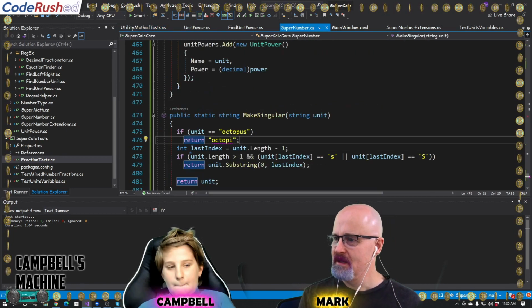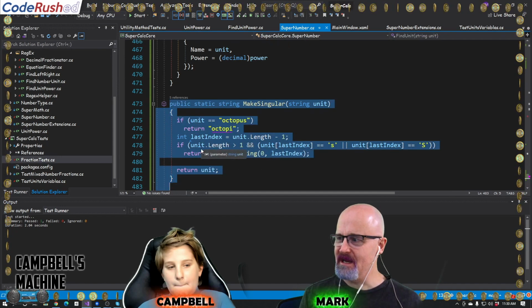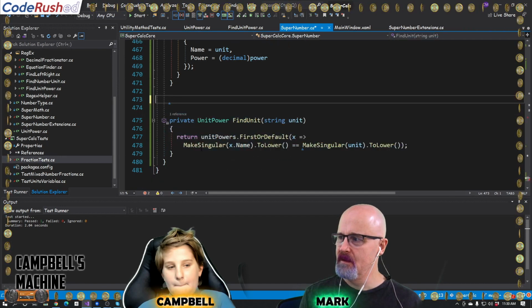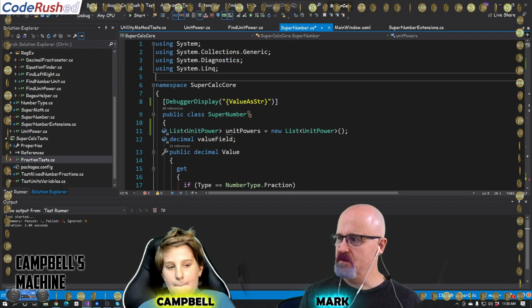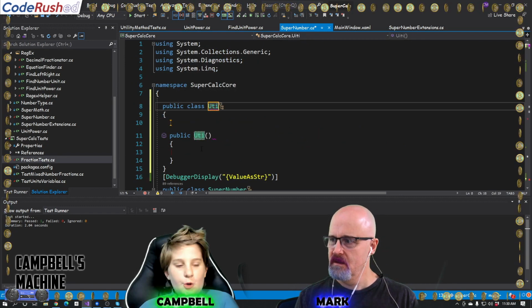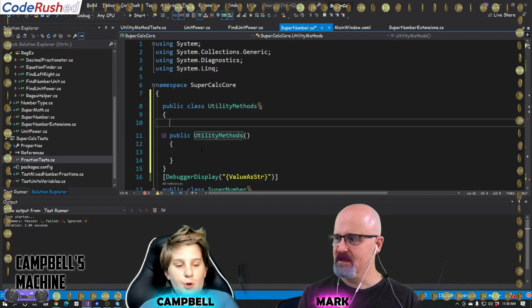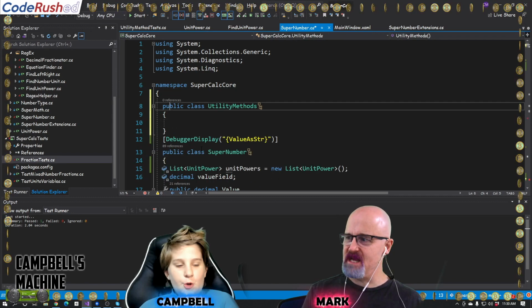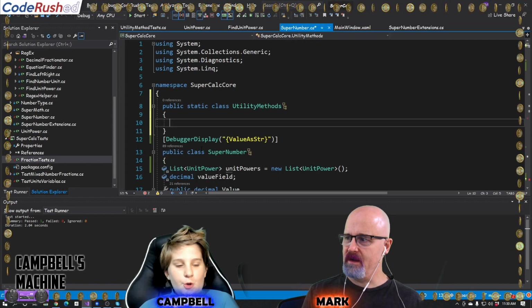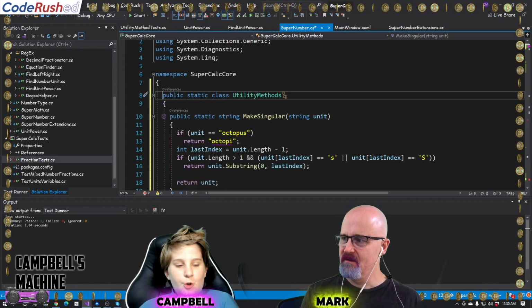Is that cool? And maybe let's put this make singular, take it out of SuperNumber. Let's create a new class called utility methods. Okay, we'll try and remember to come back and fix that. So I'm going to create this. I'm going to make it a static class, so we'll never create an instance of it. We've got make singular in there. Let's go move it to its own file.